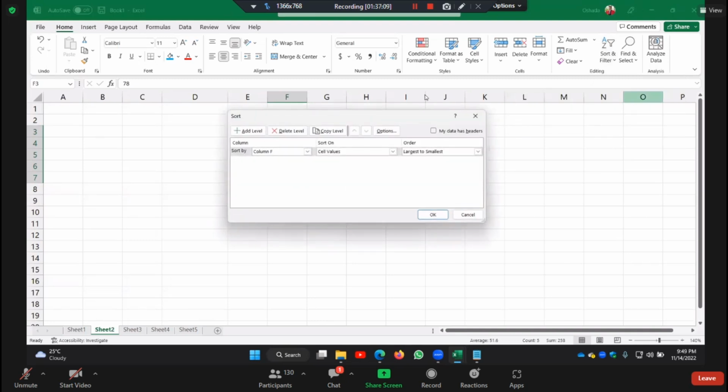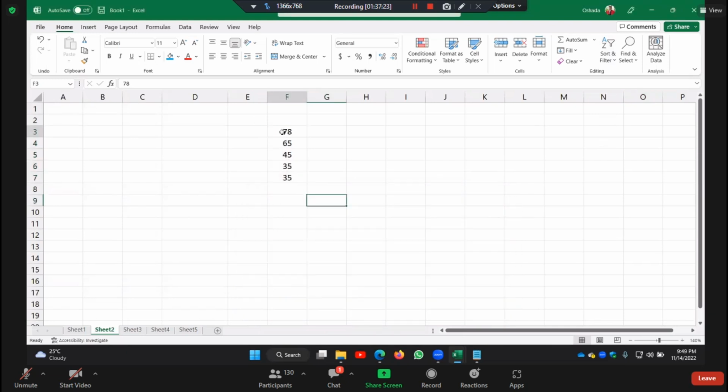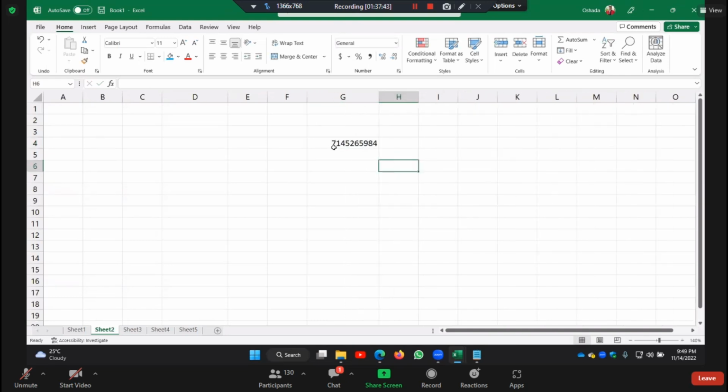You can go to custom sort and add a sorting order, or a way to sort it. For this data we can't do any sorting, so let's take an example of what I normally do. Sometimes I get numbers of students like this. Phone numbers, right? So phone numbers go like this.